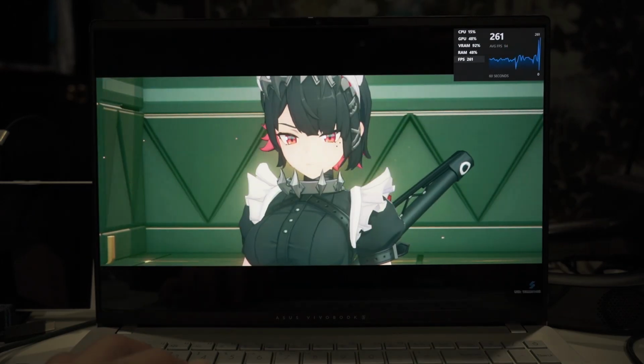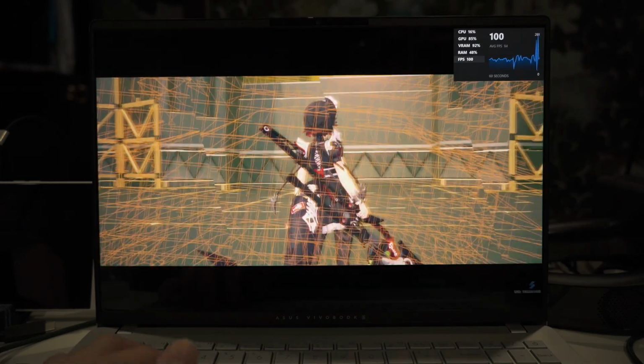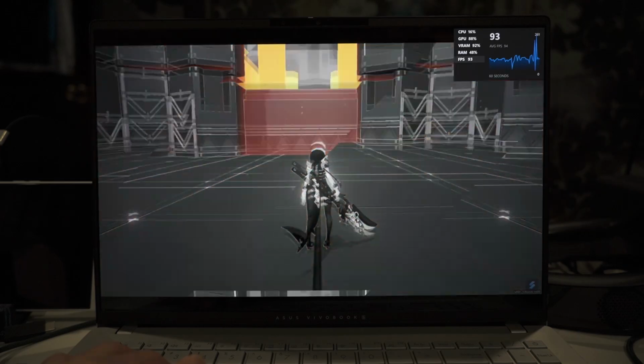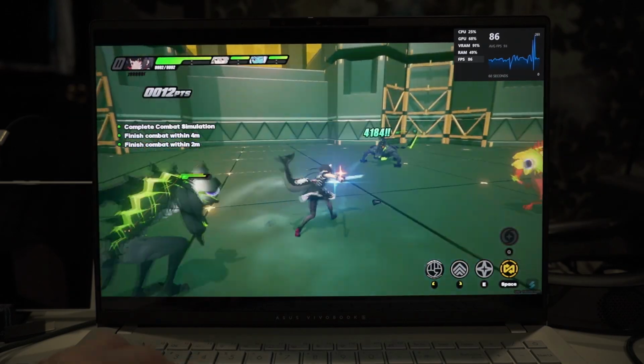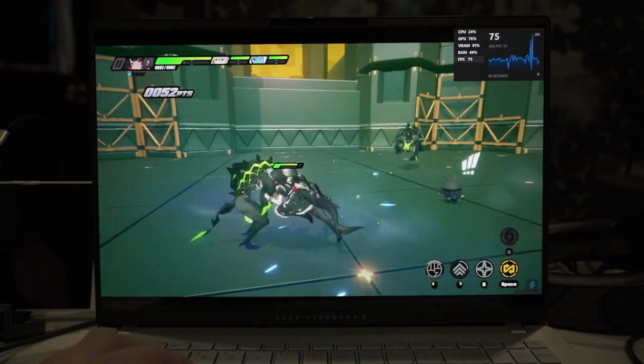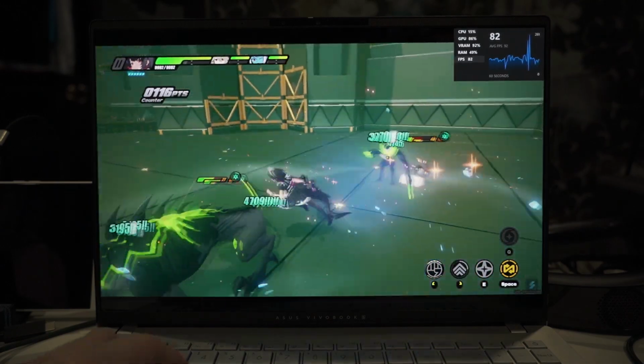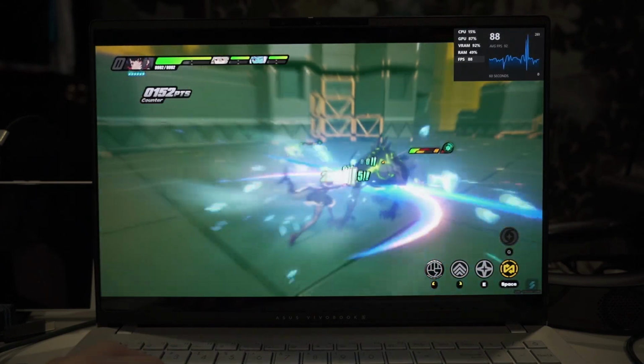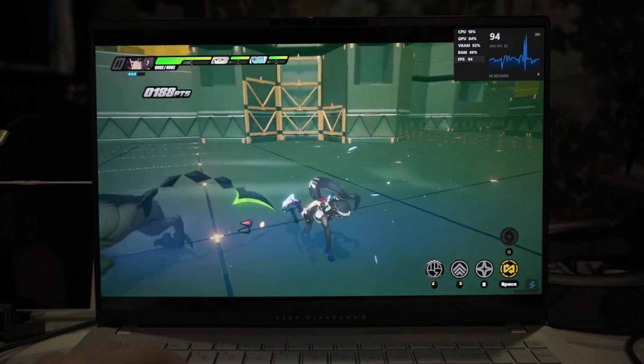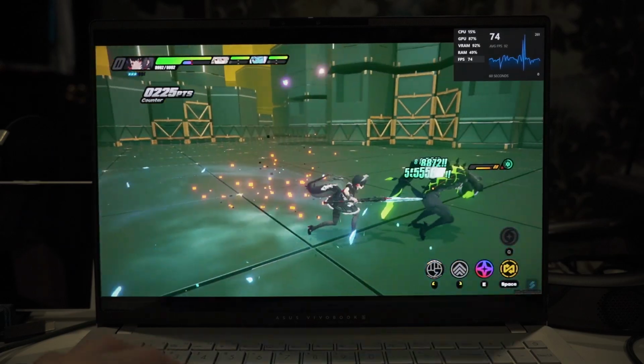Next up is Zenless Zone Zero. This game has the option to play it with unlocked frame rates, and with the lowest graphical settings at 1080p, the frame rate does fluctuate to somewhere around 60 to 80-ish FPS. So if we just kept the game to around 60 FPS, then it'll be maintaining that frame rate throughout the entire gameplay.